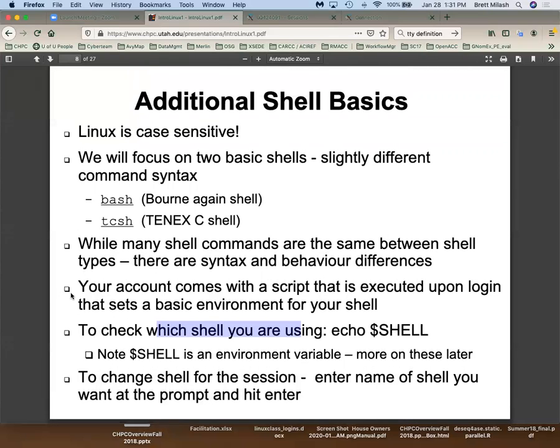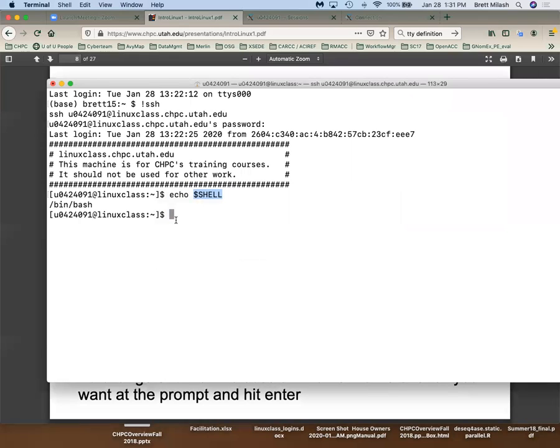So if I'm using bash and I don't like the fact that I'm using it, I can also start a new shell. I can say tcsh, for example. This is the name of the other shell. And so now when I go into that, I'm now in a TC shell window. Now it doesn't look any different, but in time I will show you what it looks like to work in these two different shells.